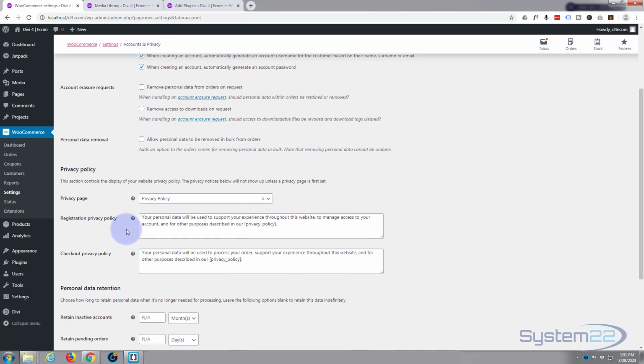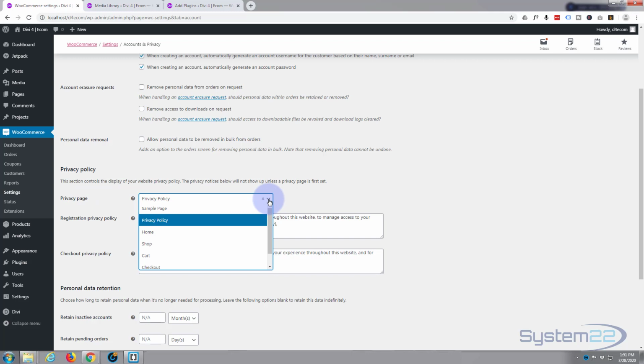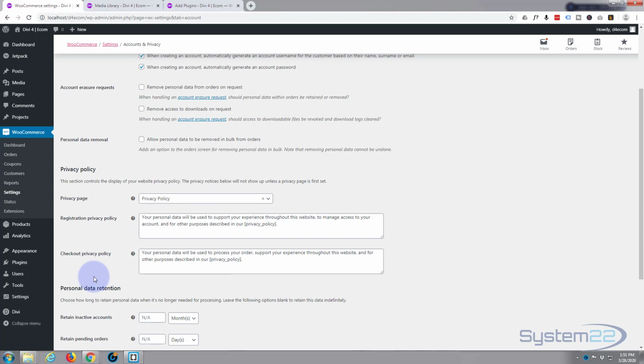Privacy policy. Here you can have a privacy page and just let people know what your privacy policy is, and a checkout privacy policy. Update this, personalize it how you wish. And again, you can do a custom privacy page and put it here. When you create that page, it will automatically be added to this list, or by default, there's a privacy policy page anyway.